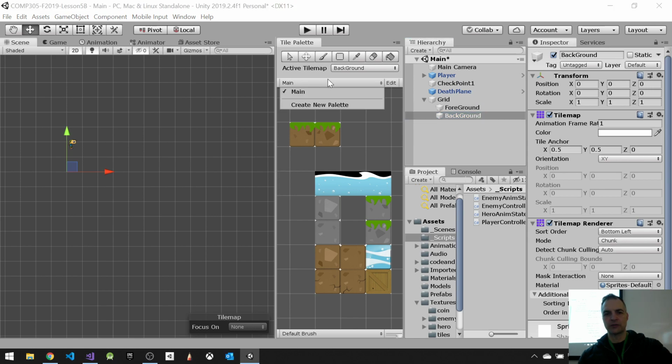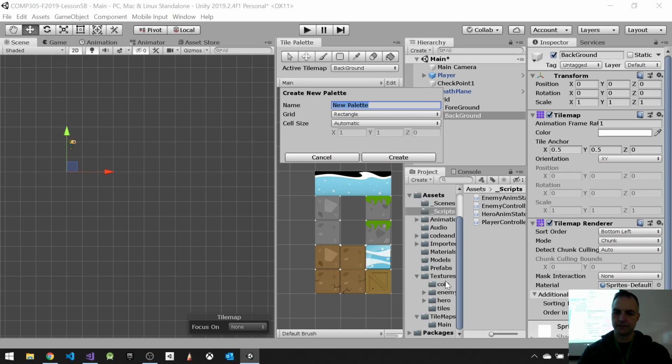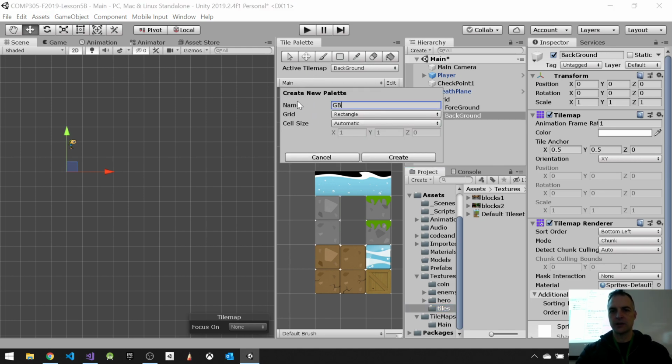Let's make a new one. So I'm going to say create new tile palette. Just like over here, like we made the first one, I'm going to go here and say create new tile palette. Yay. Let's call this, again, based on our tiles. You can see that it's called blocks 1 and blocks 2. We'll just call it blocks 1 and blocks 2. So again, we'll go new tile palette, blocks 1.